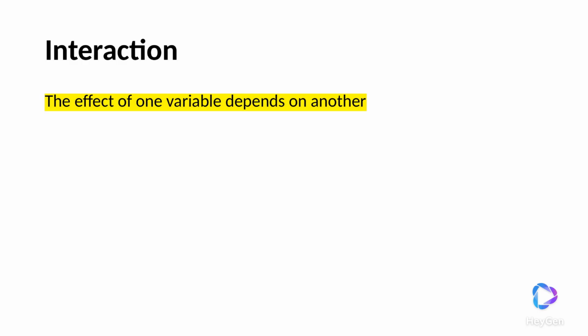Interaction occurs when the effects of one independent variable vary based on the levels of the other independent variable. For example, some hospitals are more efficient in certain diagnoses.